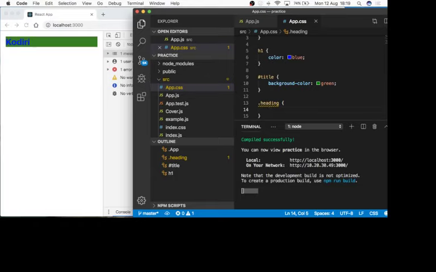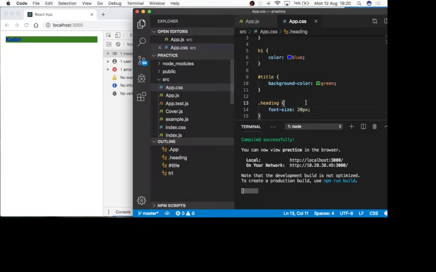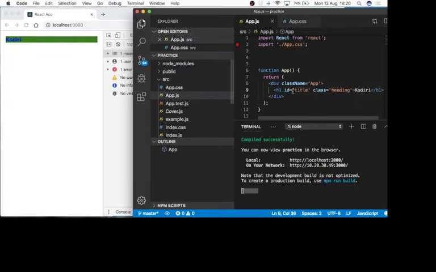What shall I do this time? Size? Yeah, font size. I don't know, call it 20 pixels, whatever. Right, although it still works, I'm receiving an error here. What does it say? Oh, because you're using JSX, you need to use className. Exactly. So what do I need to do? Here. Yeah. So no error.